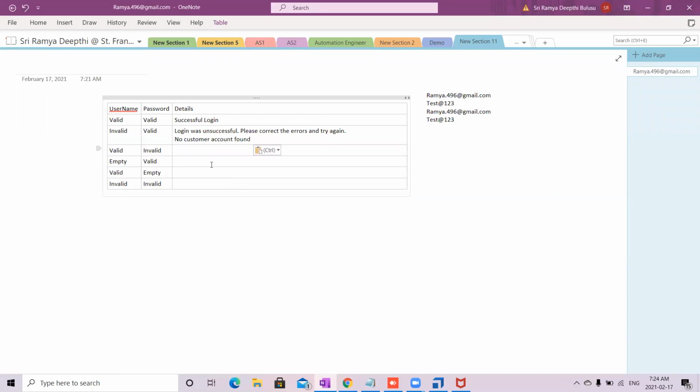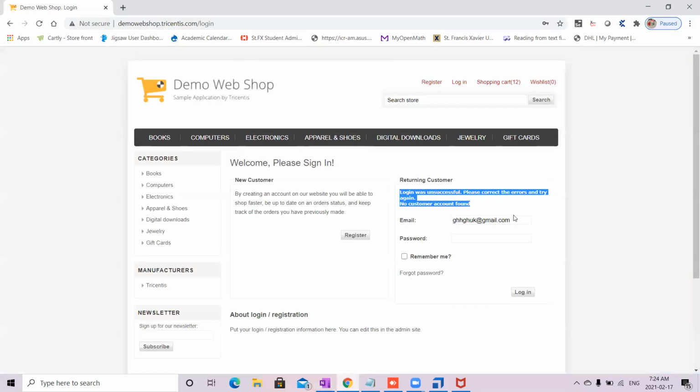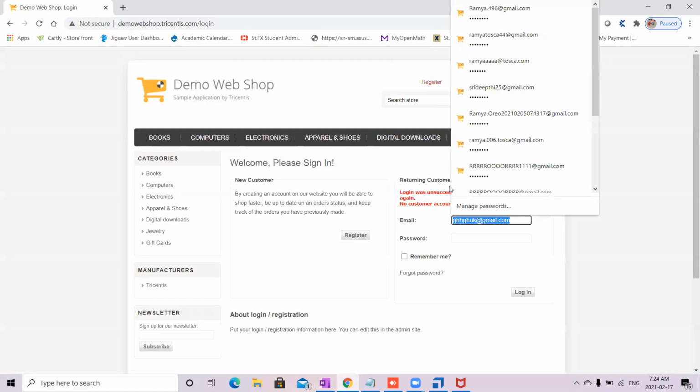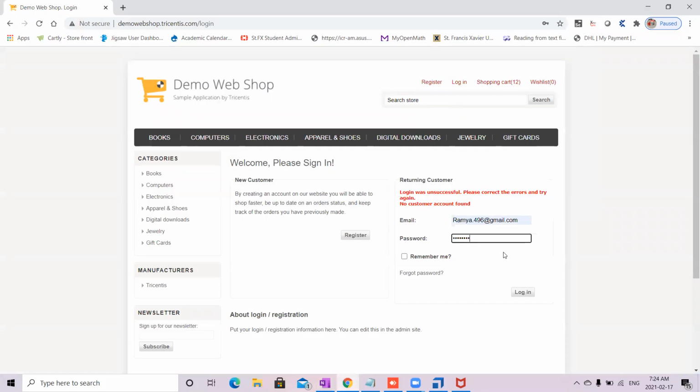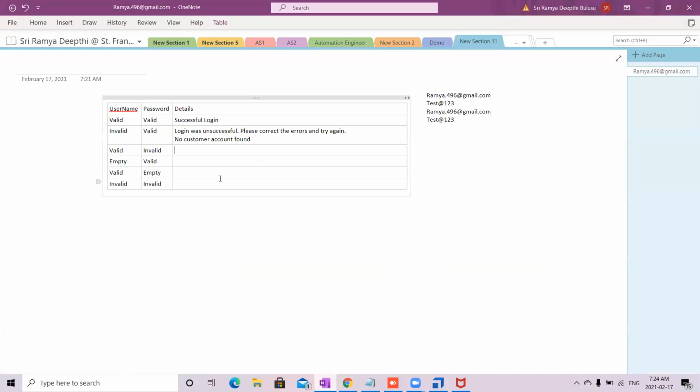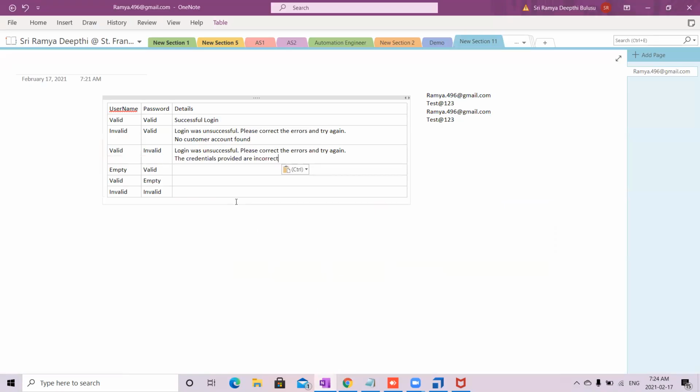Okay. The next one is valid username, invalid password. So coming to valid username, this is a valid username. And coming to the invalid password, yes, I gave some invalid password. And now I'm saying login. So it says credentials provided are incorrect. Let's copy that error, right click and paste it here.